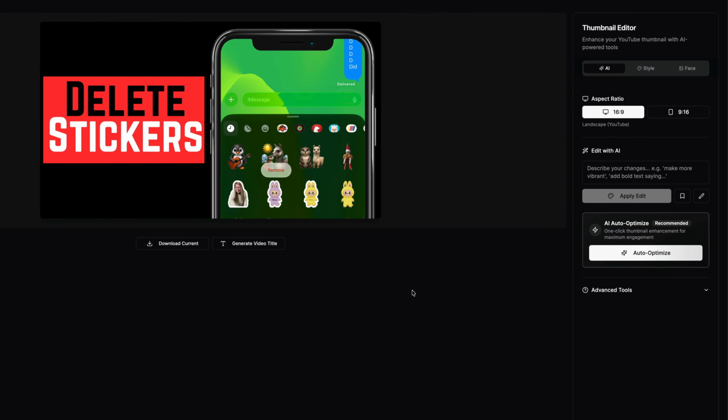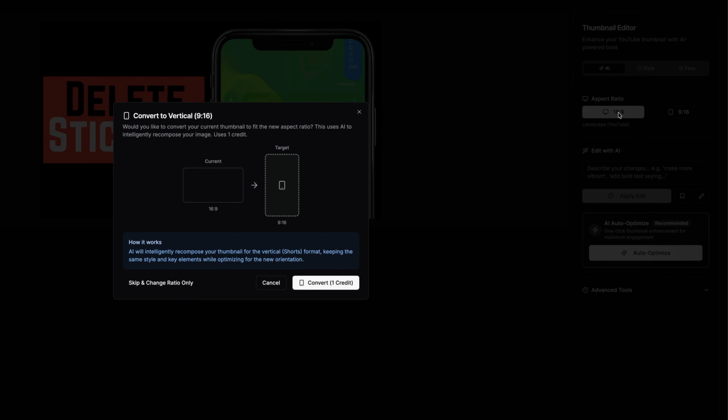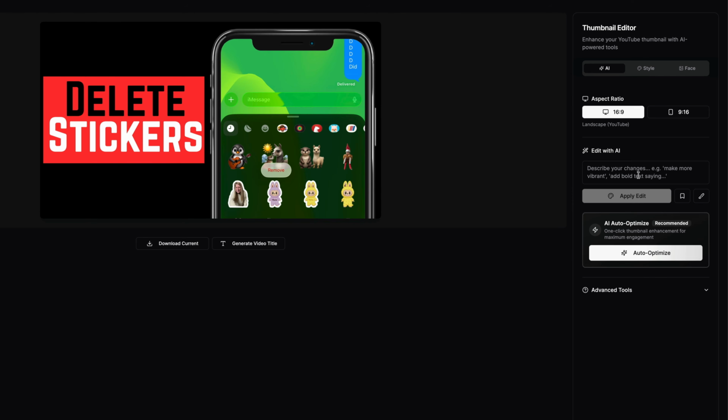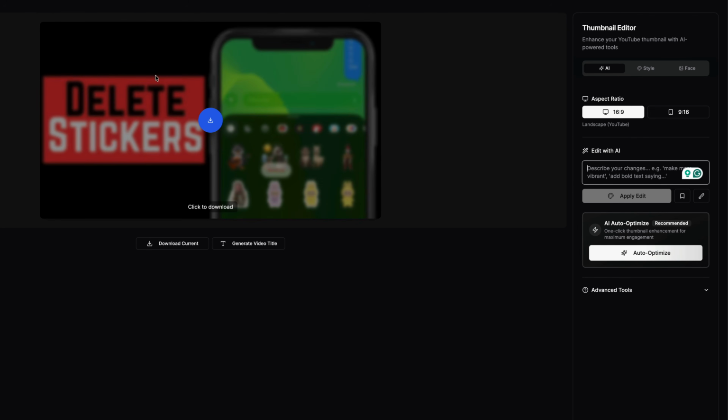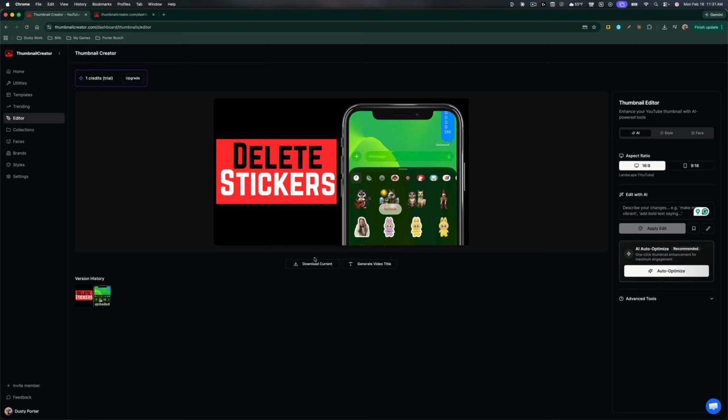And what can we do from this? We can change that from 16:9 to 9:16, convert that to a different size. We can go ahead and edit with AI, describe the changes that you may want and apply the edit, or there is a button here that says auto optimize. If we click on that, it's going to analyze the thumbnail that we've uploaded and apply the optimizations based on AI recommendations.